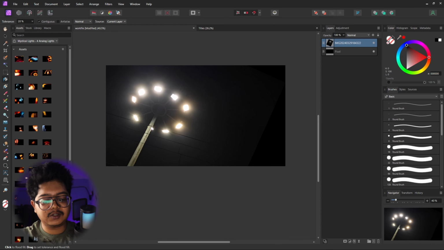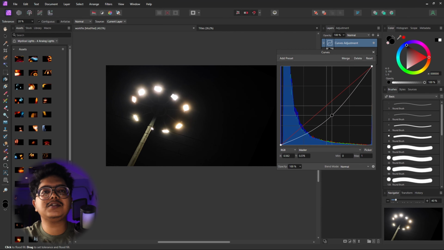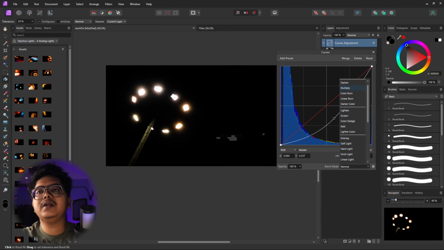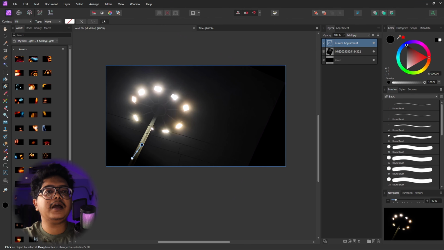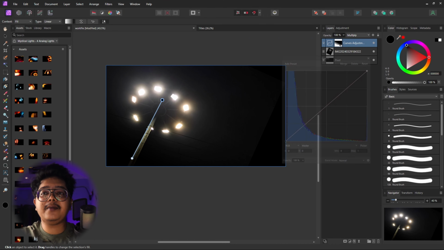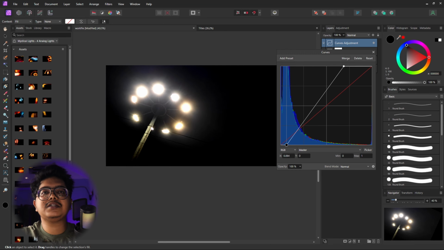Next, we are going to add some curves and make it even darker. So press Ctrl or Command M. Darken it. Change the blending mode to multiply. Press G to pick the gradient tool and create a soft gradient from bottom up. Like that. Next, we are going to increase the exposure of the lights. So for that, create another curve, press Ctrl M, then just increase the highlights like that and decrease the shadows to increase the contrast. Now once you're done with it, the next thing we're going to do here is add some color grading to the image.